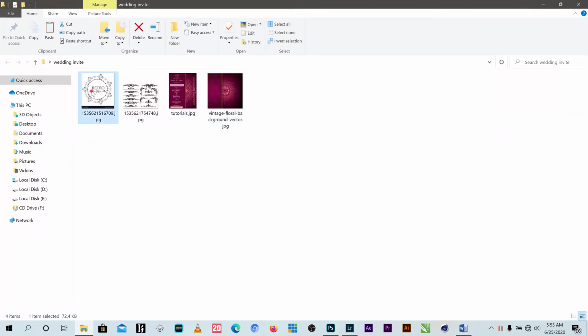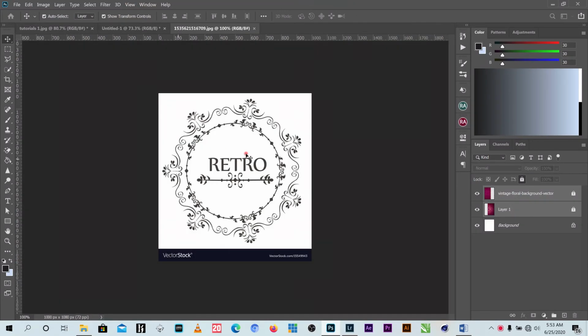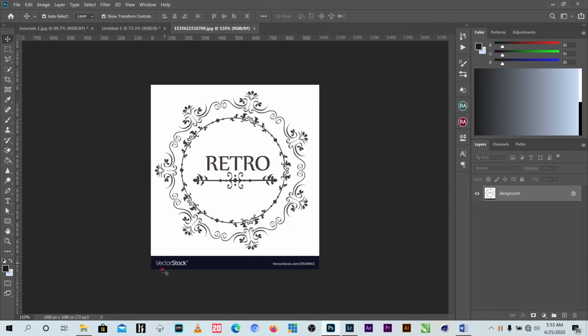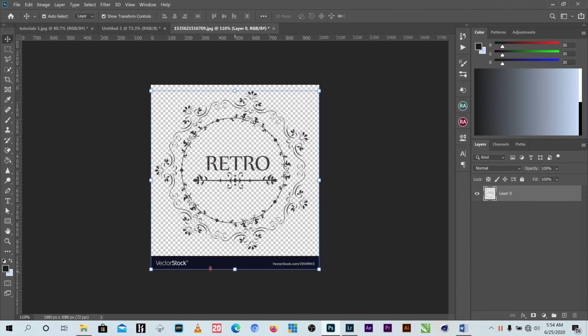I also use this one here. This is also a vintage floral design I downloaded from the internet, vector stock. Thanks to them, guys. I will remove the white background from this flower, then I will use it. So I'll go to the Eraser, Magic Eraser tool. I'll click on it, then with a click it will remove all the whites from it. Very good. Then I'll click here too. Now all my white is gone.